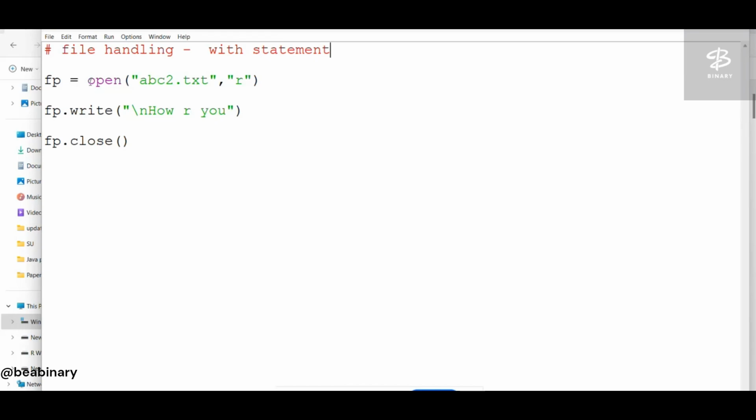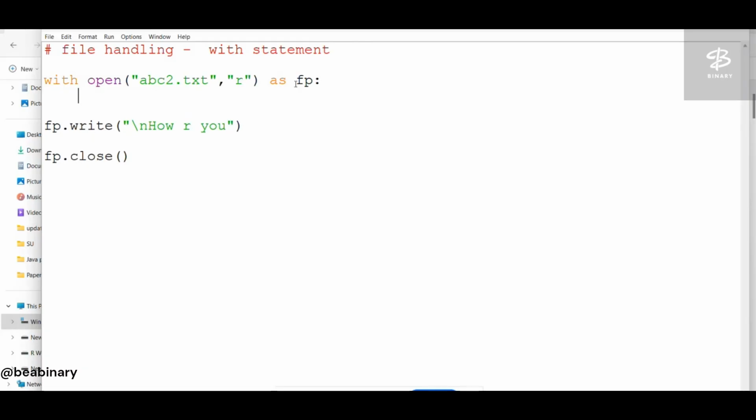First, observe the syntax. We have to write the with keyword, then the open function, then the mode, then for example as, then the file pointer fp, then a colon. Okay, then whatever content we are going to write or read, we will write in a block. It's an indentation. Observe the position of the cursor. So the cursor is down.